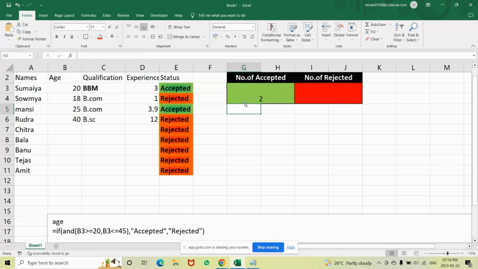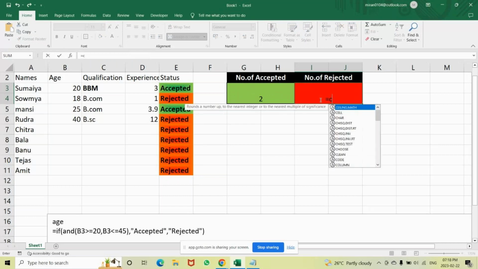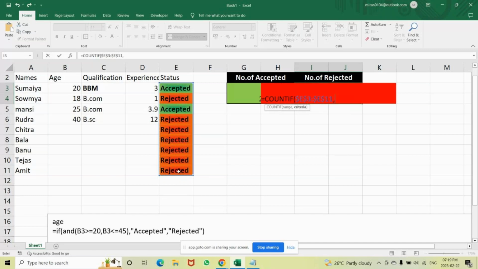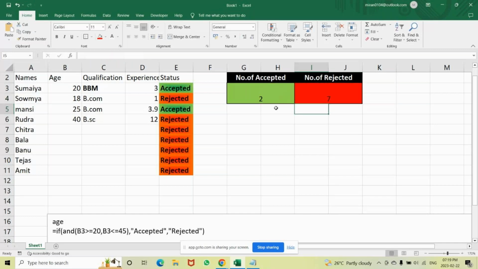Okay. Now let's apply here also. Again the same condition. COUNTIF, open a bracket. So this is my range. I'll fix this, give a comma, and I need an output of what? Rejected. I'll select this rejected and I'll close the double quote, close the bracket and enter. So I have 7 rejected.